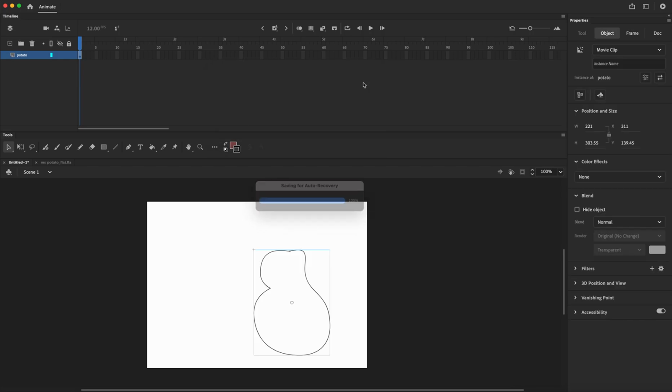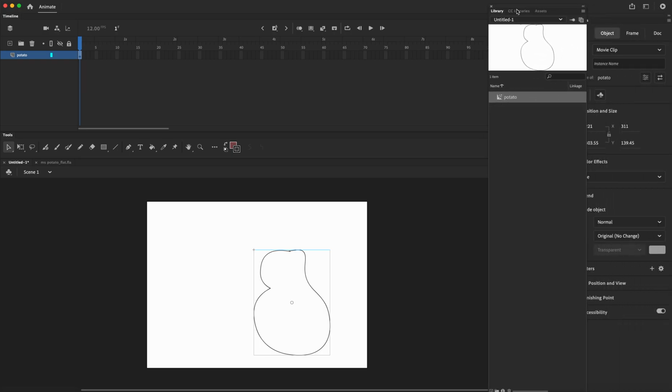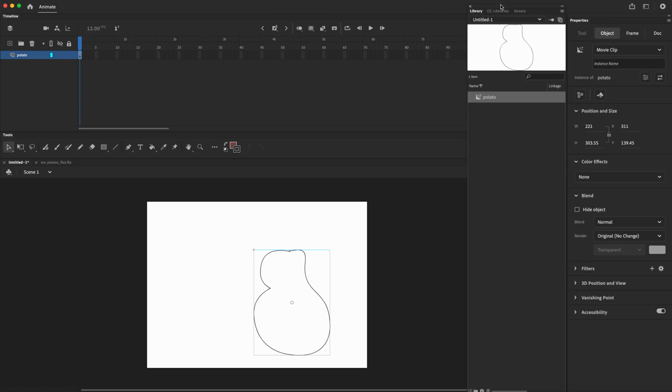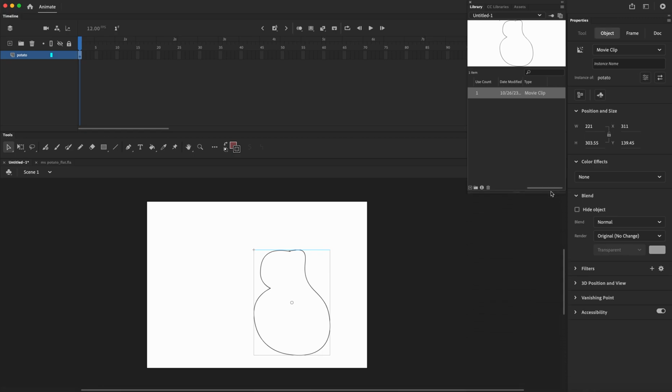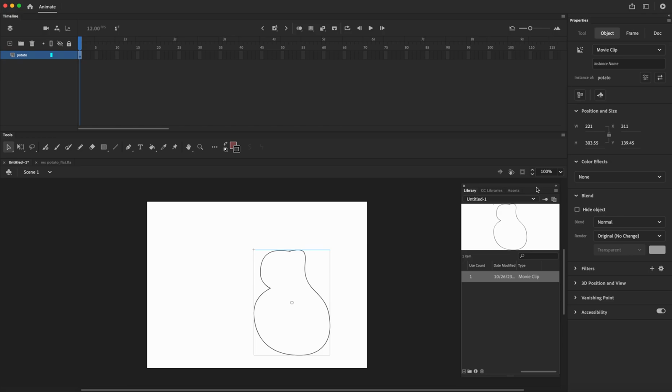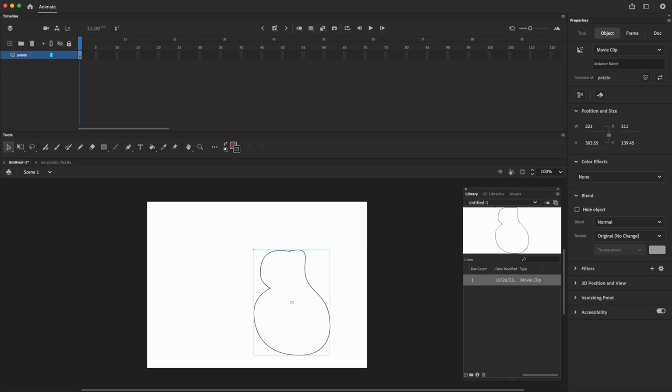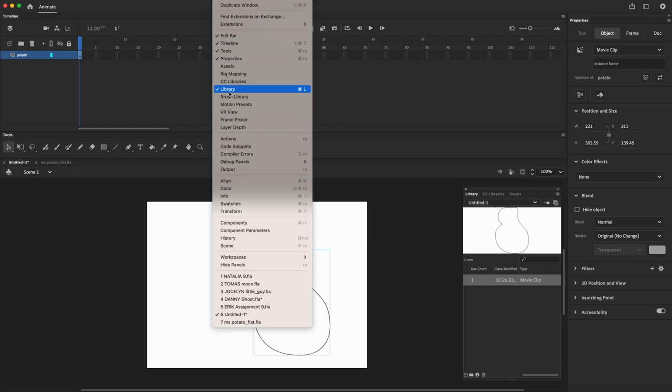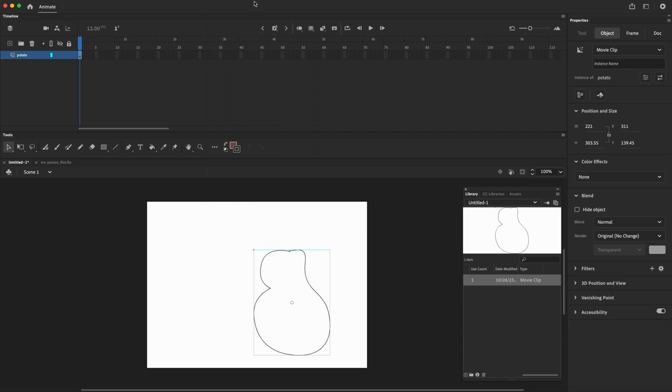So click create. And you'll notice, if your library is not already open, mine is, but it's off screen here. In my library, you see potato and you see the thumbnail or little image of it. Let me shrink this a bit so it's not taking up quite so much space, and bring it down. If for some reason library is not open, just go to window and click on library and it will open.